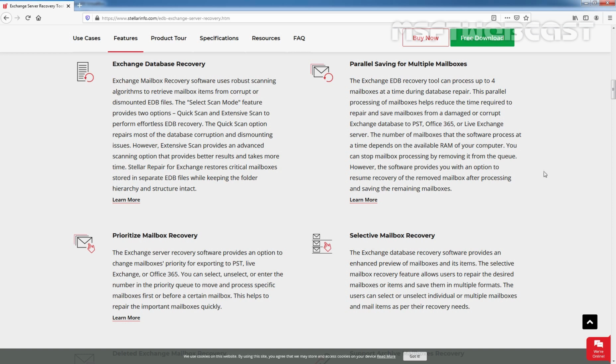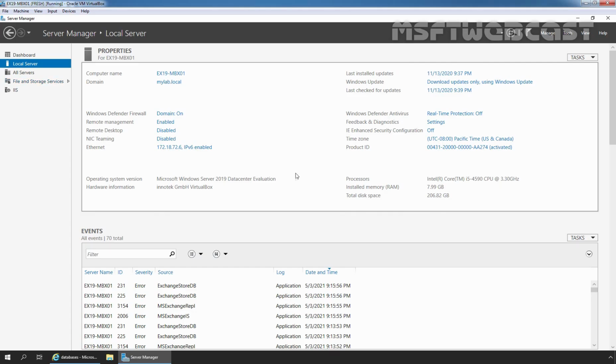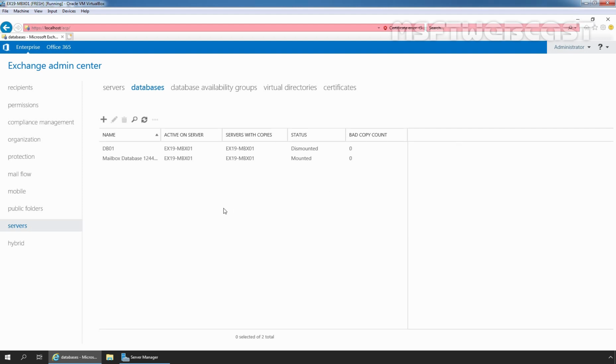For that, you simply need to click on this free download link to download the software. Now, to see the demonstration, let's jump to our Exchange server. This is our Exchange server with the hostname ex19-mbx01.mild.local. On the server, I have installed Exchange Server 2019.